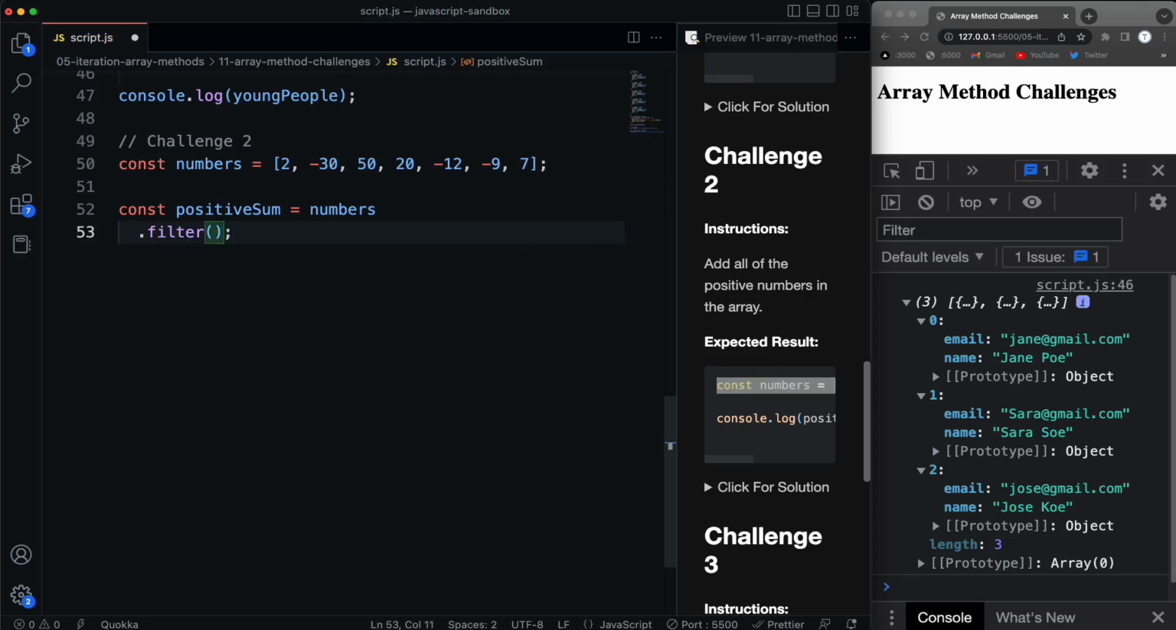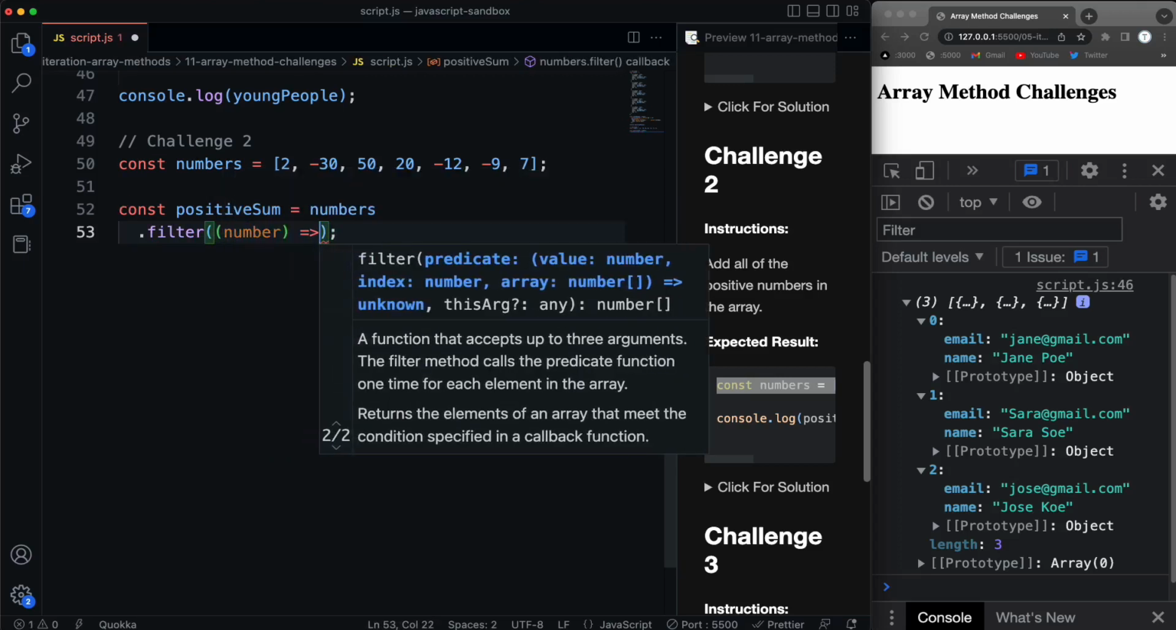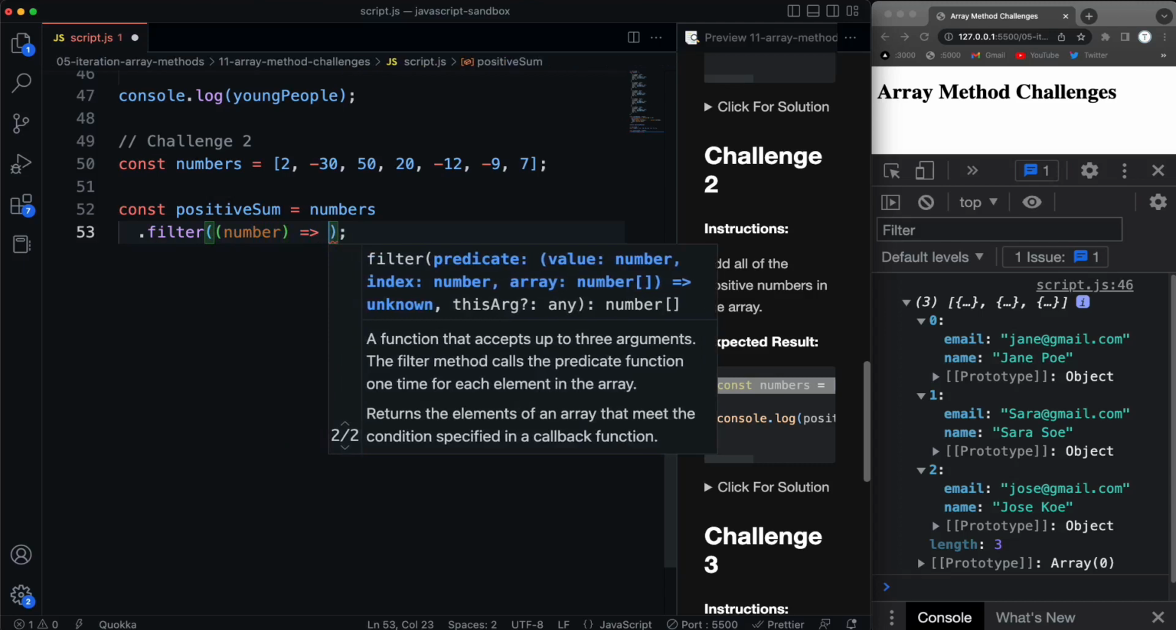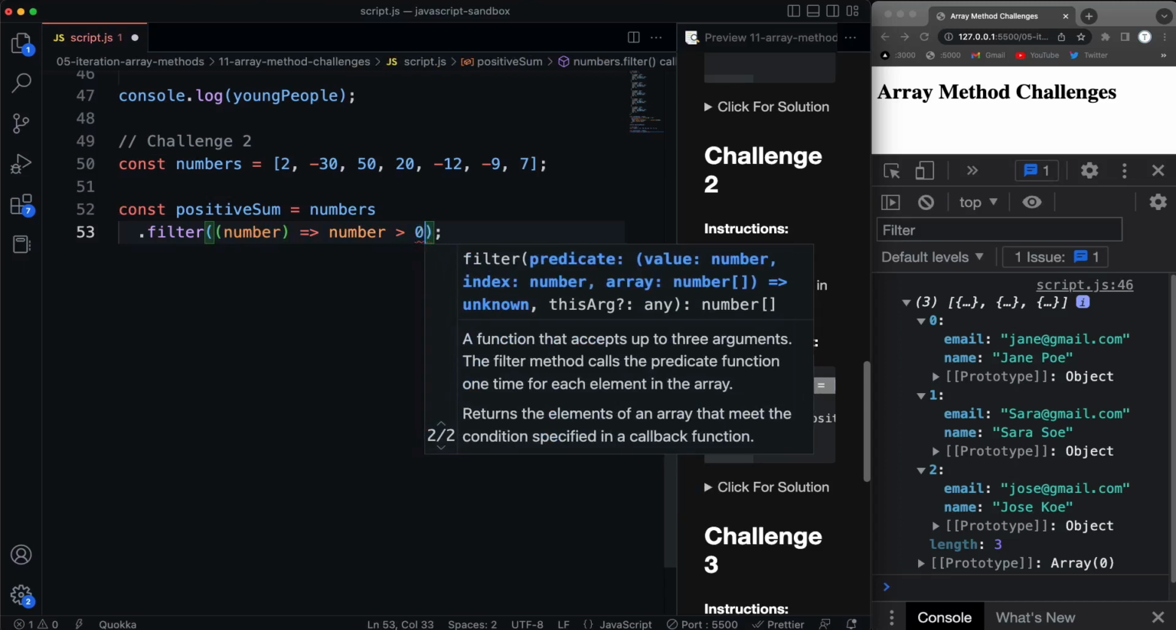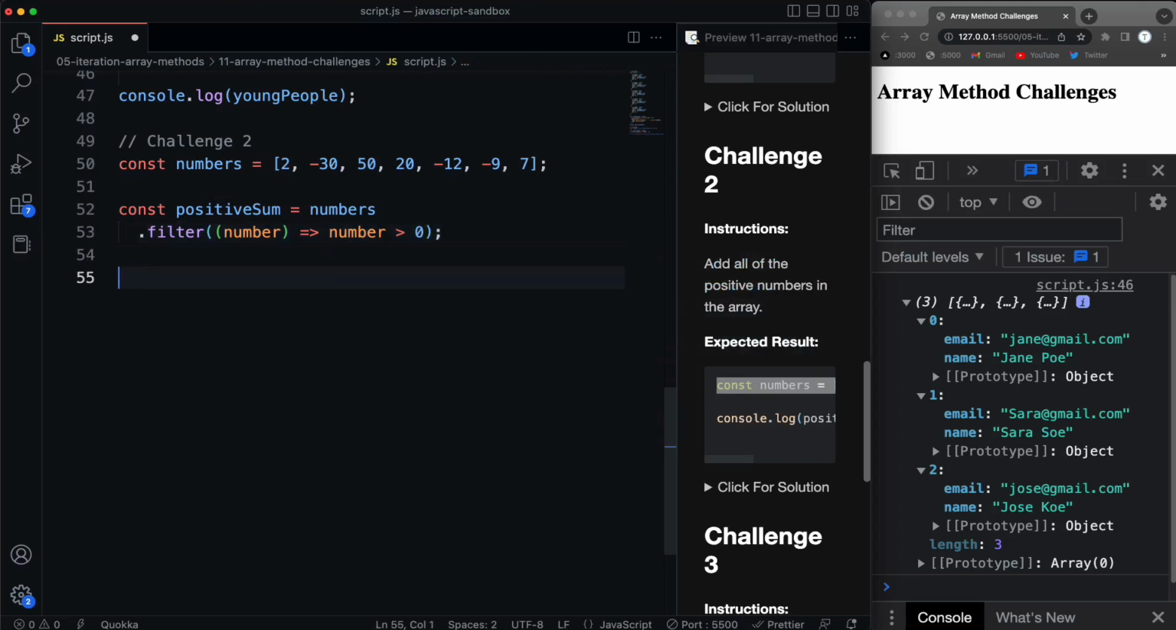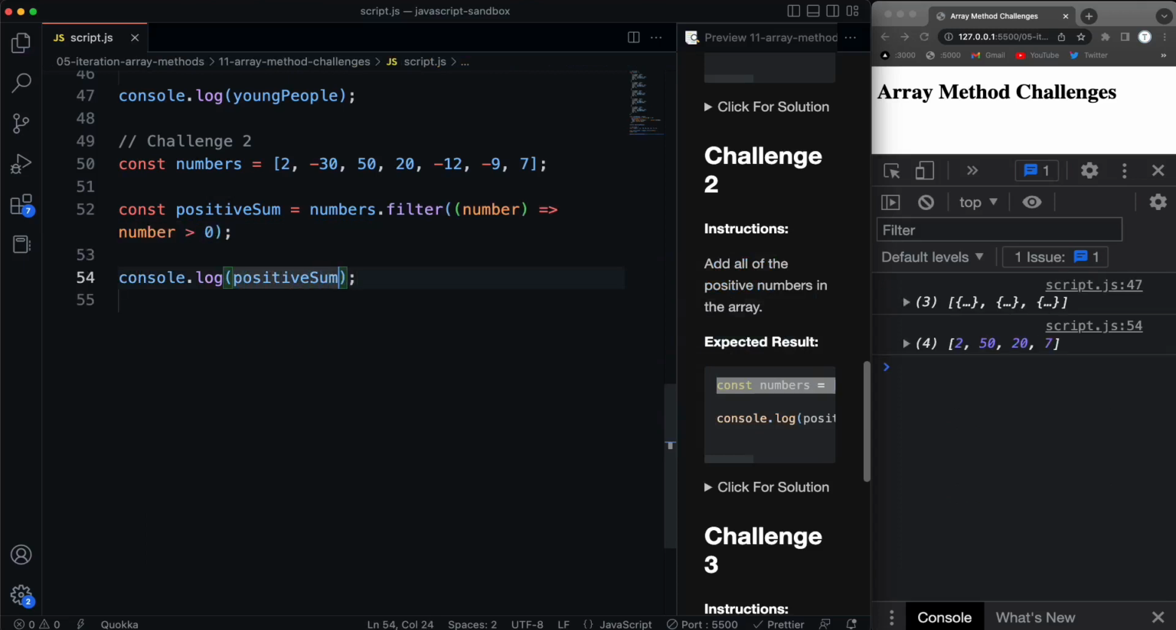And what we want to filter, let's pass in our function and say for each number, we're going to say if the number is greater than 0. So that's the truth test, right? If the number is greater than 0, then it's going to get put into the array. Now, if we console log this, positive sum, I get 2, 50, 27. So right now we just have an array of the positive numbers.